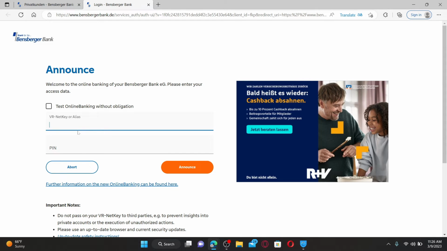Enter your online banking account's credentials, that is your net key or alias. Go ahead and type in your VR net key or alias in the first text box and then type in your PIN code in the next. After you are done entering the credentials, click on the Announce button and follow through the on-screen prompts till the end in order to access your Bensberger Bank online banking account.